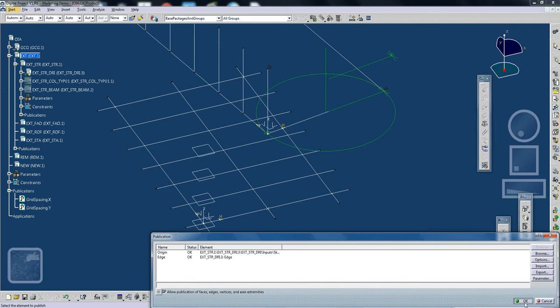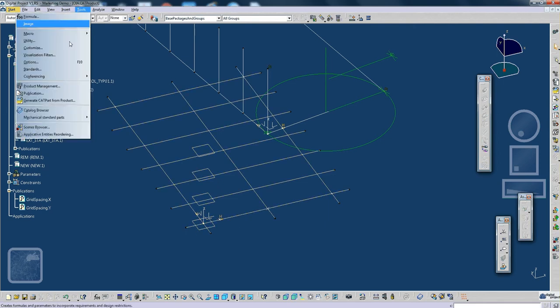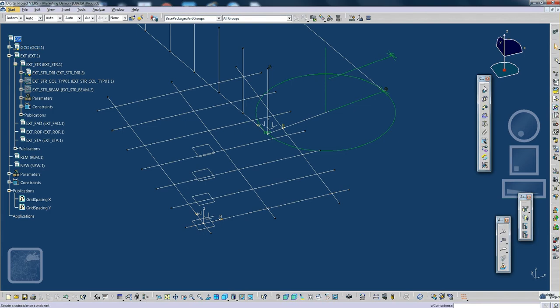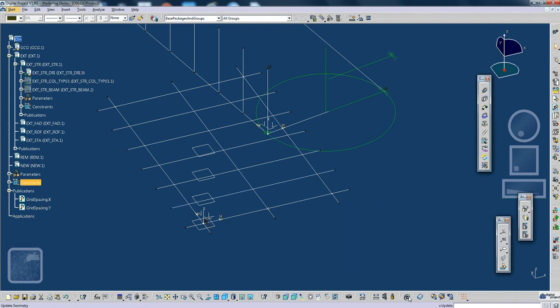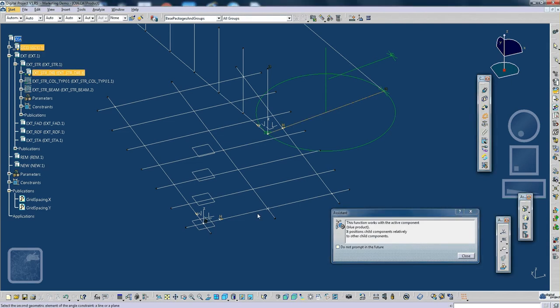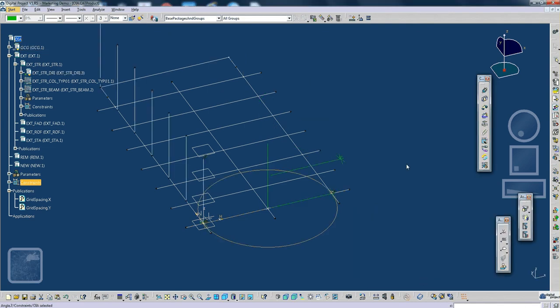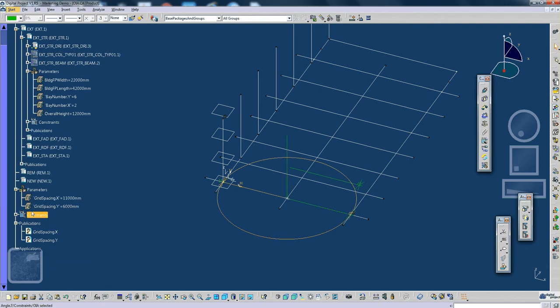Click OK. And we also make sure in GCG publication, this point has been published, this line has been published. Click OK. Now we're ready to apply constraints. So coincident, pick this point and then pick that point. And another thing is angle. Pick this line and pick this line and make that 0 degree. Click OK. Now let's update. Perfect.